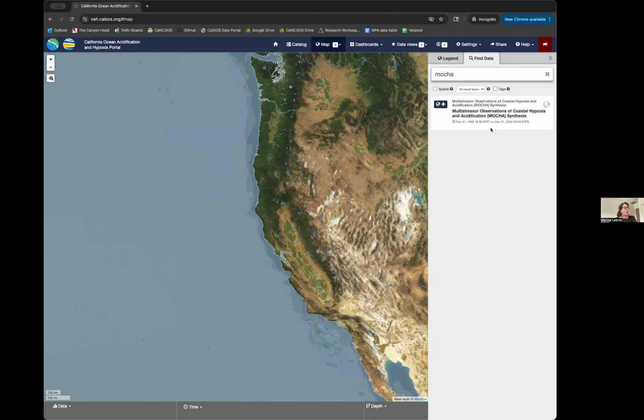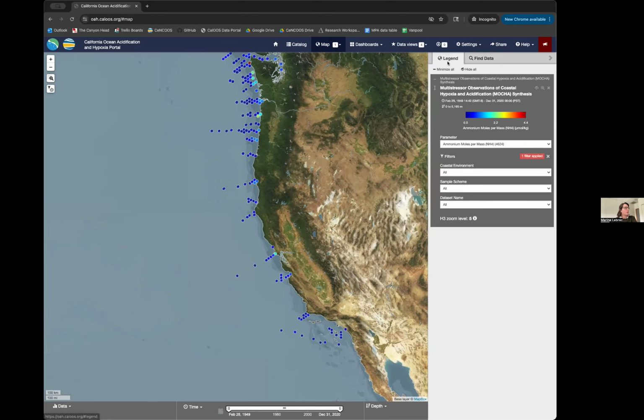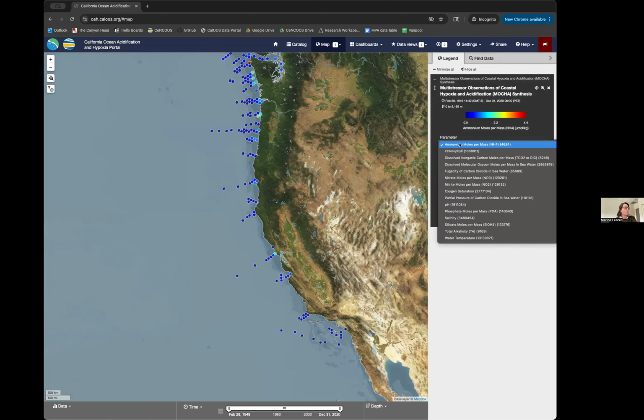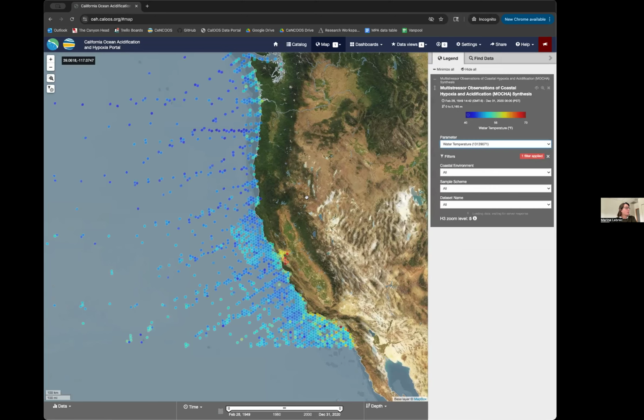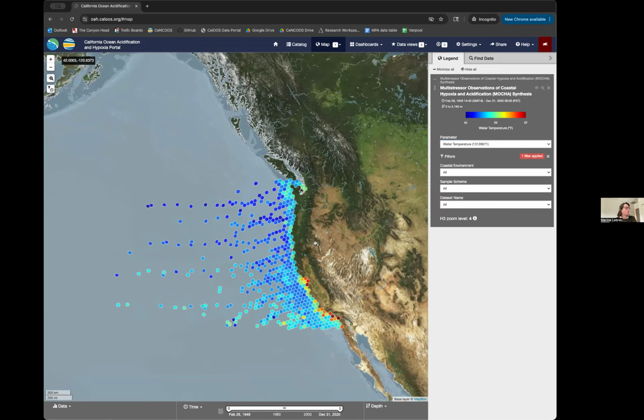And so the way that I can access this data set is by, within the map view, clicking on this Find Data tab, and I've just searched for MoCA. From there, I can add it to the map by just clicking that plus icon. If I then go and hit the legend there, we can play around with the map view a bit more. So I can change the parameter that we want to look at. Say we want to look at water temperature. I'm going to zoom out a little bit and you can really see the spatial extent of this really massive data set.